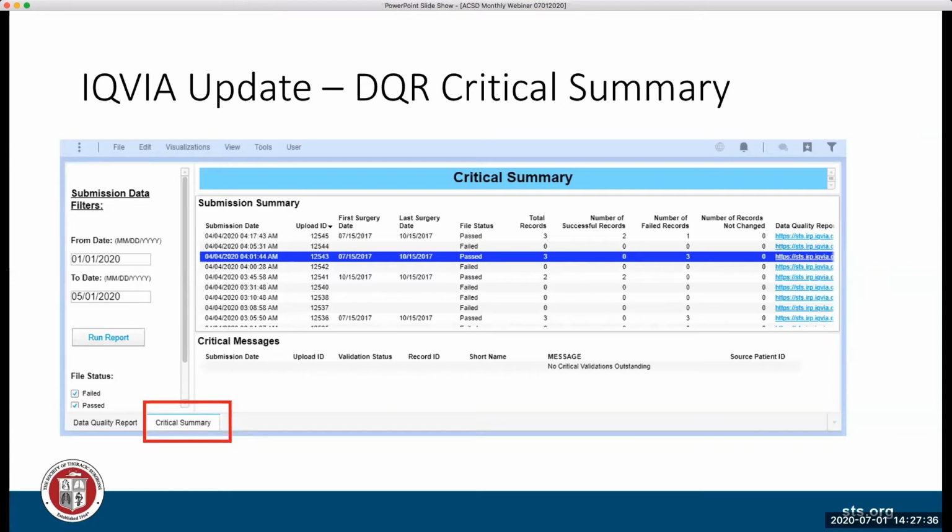And then once it generates, it is going to allow you to see all of your submissions for that time frame. And the great thing about this report, which some have been asking for, is being able to see within those submissions the first surgery date, that very first surgery date that's in that submission, through the very last surgery date. So you have that range available within the report. And it's also going to give you the status of that submission, whether it failed or whether it passed.